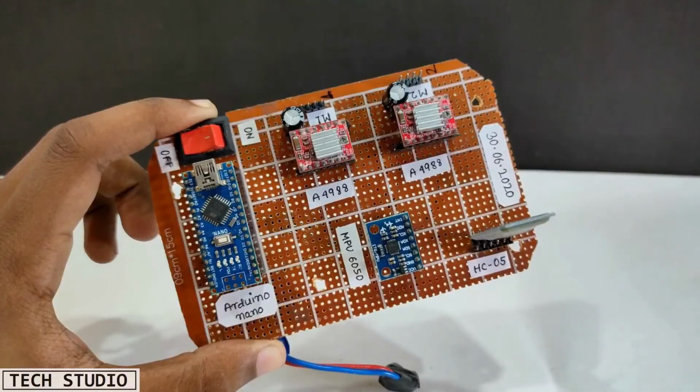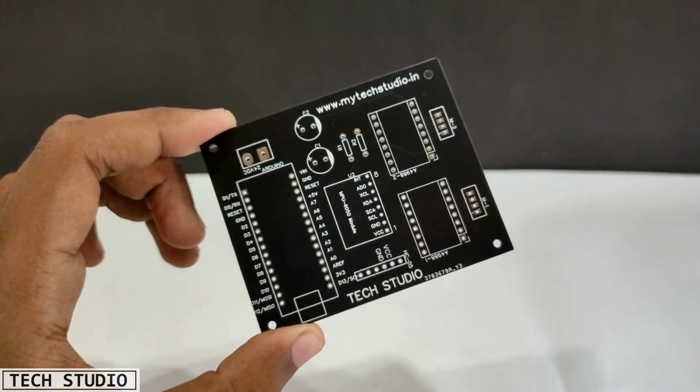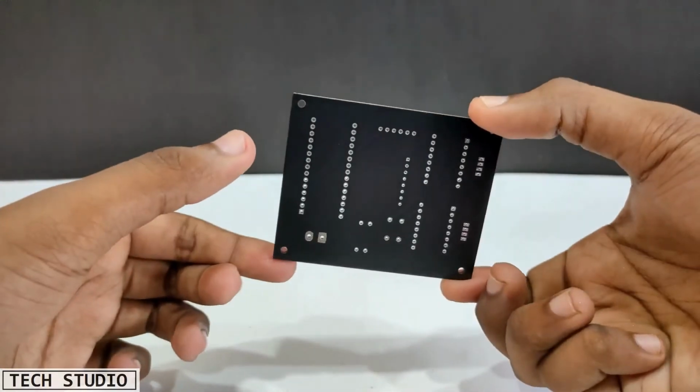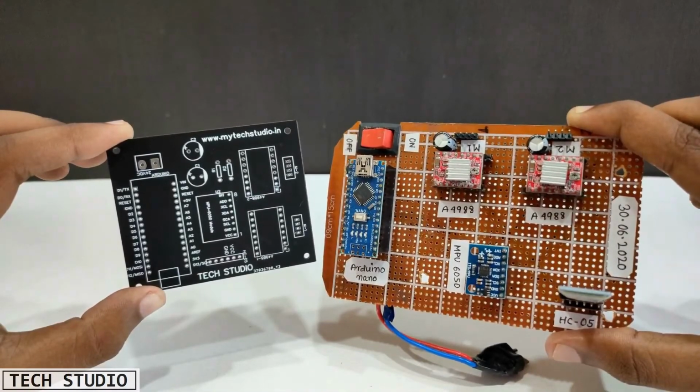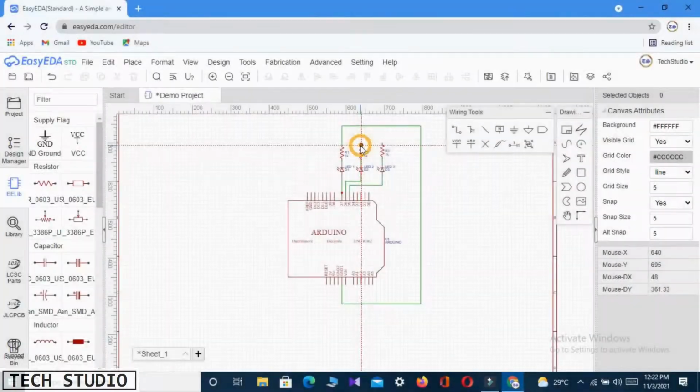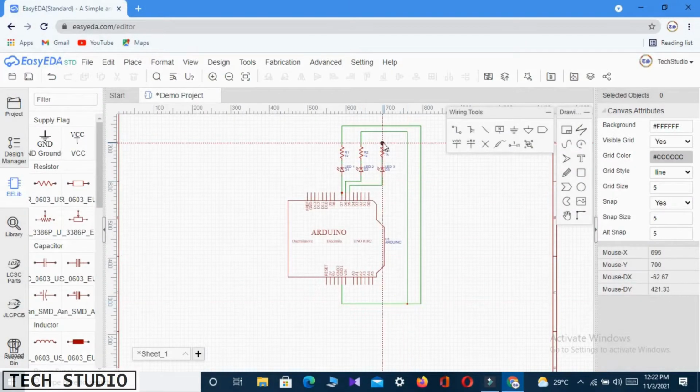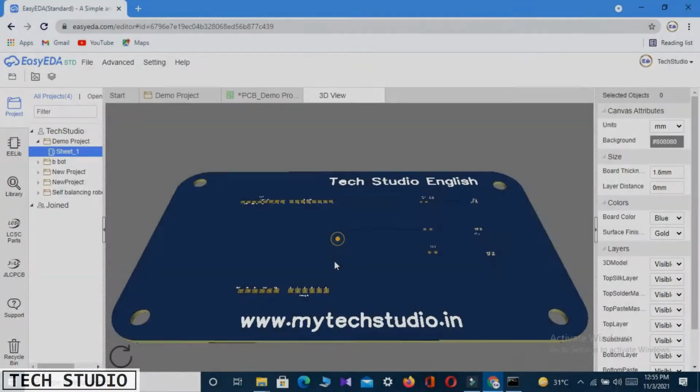This is a homemade PCB and this is a printed PCB. The printed one is more compact and small in size. It looks more professional compared to the homemade PCB. In this video, I will show you how to design a professional PCB using EasyEDA software.